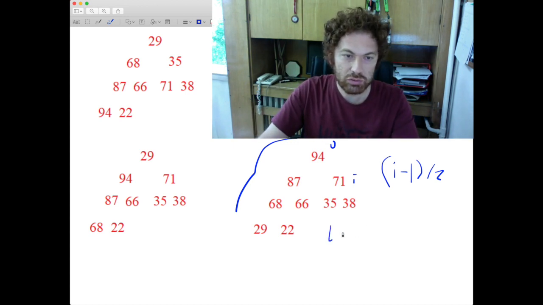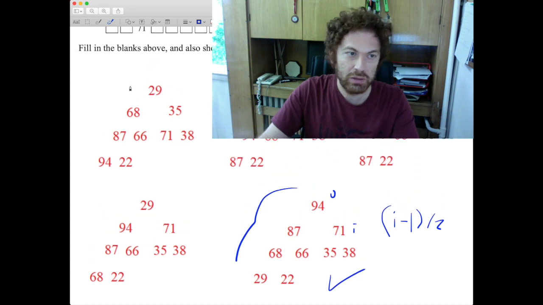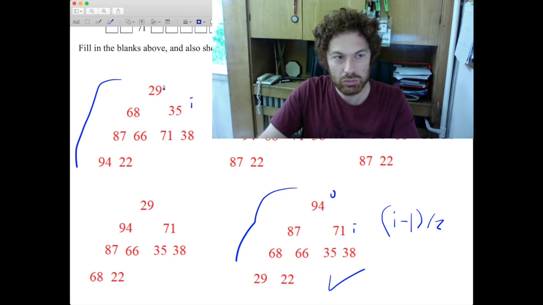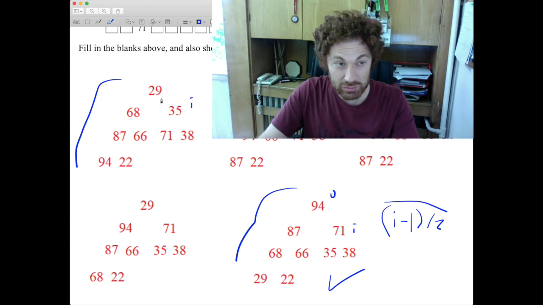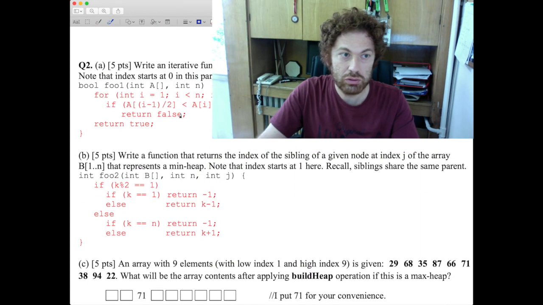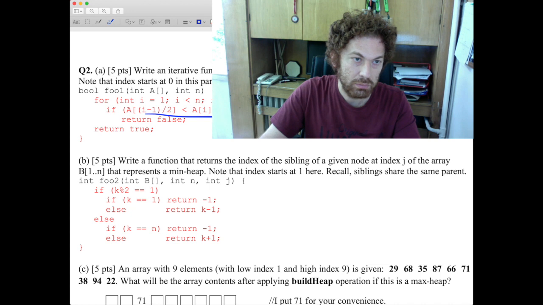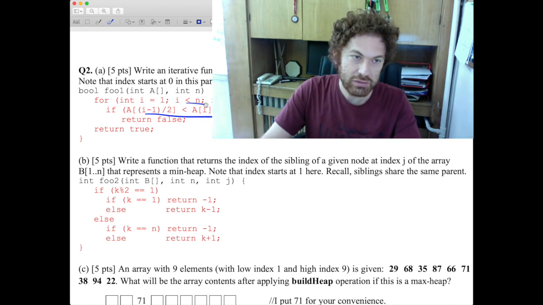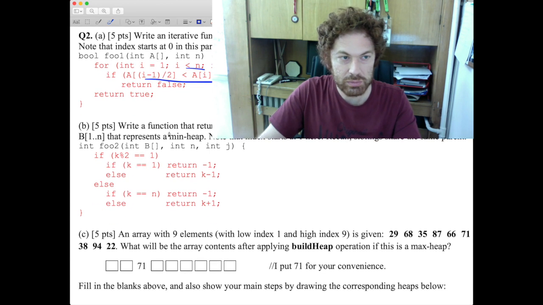So this won't quit here because it's a max heap, but this is not a max heap because, for instance, here, again, do the same pattern. For this guy, when i is 2, the parent is at index this. And this parent, 29, is smaller than 35, so return false, okay? Otherwise, if you survive all the n tests, then you are good, you have a max heap.